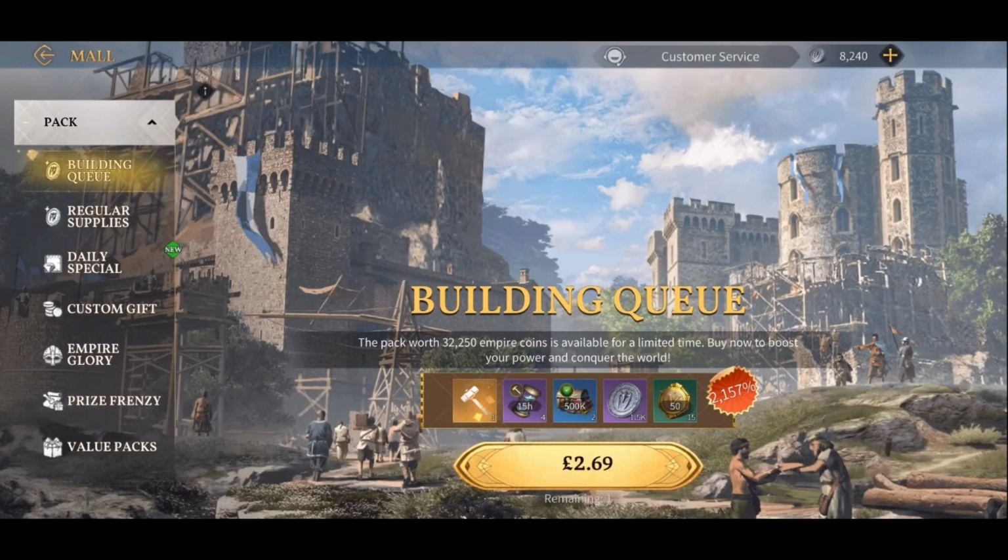That is now done. You can also see now that we're starting to get a few packs being offered to us, and one of them is a third builder for £2.69. If you are going to play this game long term, then it may be something worth investing in, especially as you start to get to the really big builds that take a long time, and having 3 queues building at the same time is definitely going to help.